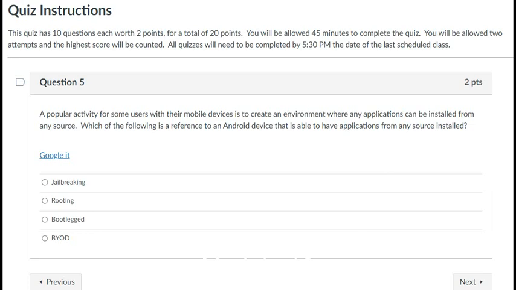So rooting and jailbreaking are very similar, except jailbreaking is used for iOS and rooting is used for Android devices, whether it's a phone or tablet. Bootleg, that's something you would use for a computer or for software that's been illegally copied or something like that. And BYOD, of course, is bring your own device. Those are the incorrect answers. So once again, for question 5, the correct answer is jailbreaking. Oh, sorry. The correct answer for number 5 is rooting. All right, on to number 6.